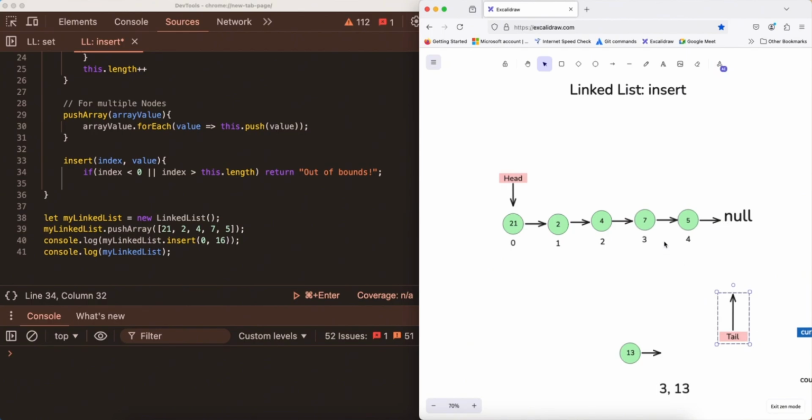Now, but for insert, we are not just working with available nodes. We are actually adding a new node. So if index is equal to length, let me make this now. So this is 5 now. The length we have here is 5, right? And of course, we know that index is equal to length minus 1. So when we have length of 5, we have index of 4 because index is 0 based, right? So we now say, okay, insert 13 on index of 5.